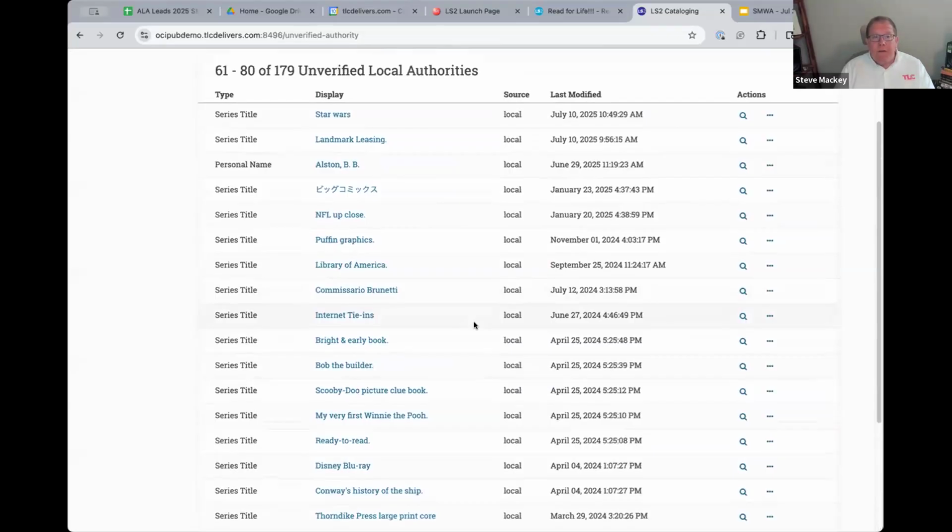These are all unverified local authorities that have come to us, most likely through our import process, because you have the opportunity to automatically create a local authority and verify it if it does not already connect to the Library of Congress controlled vocabulary authorities.